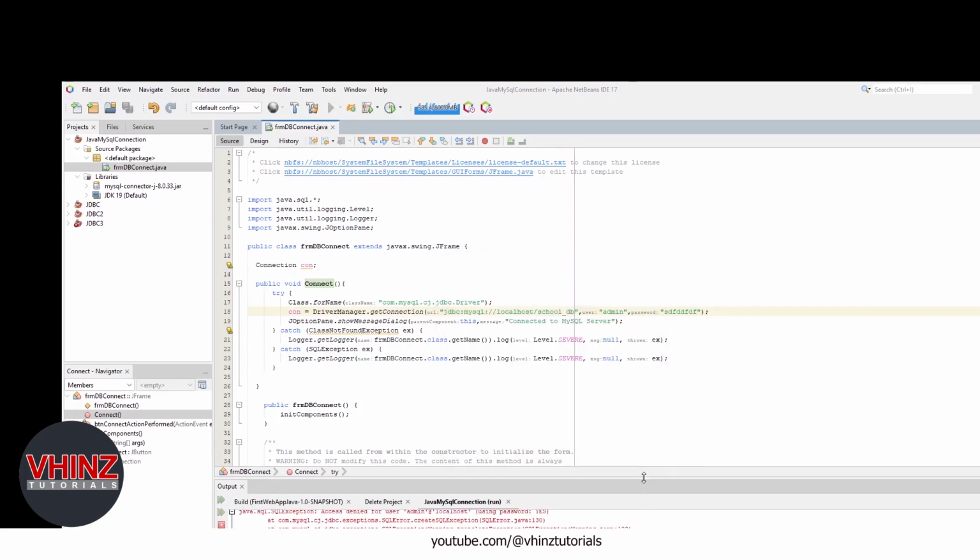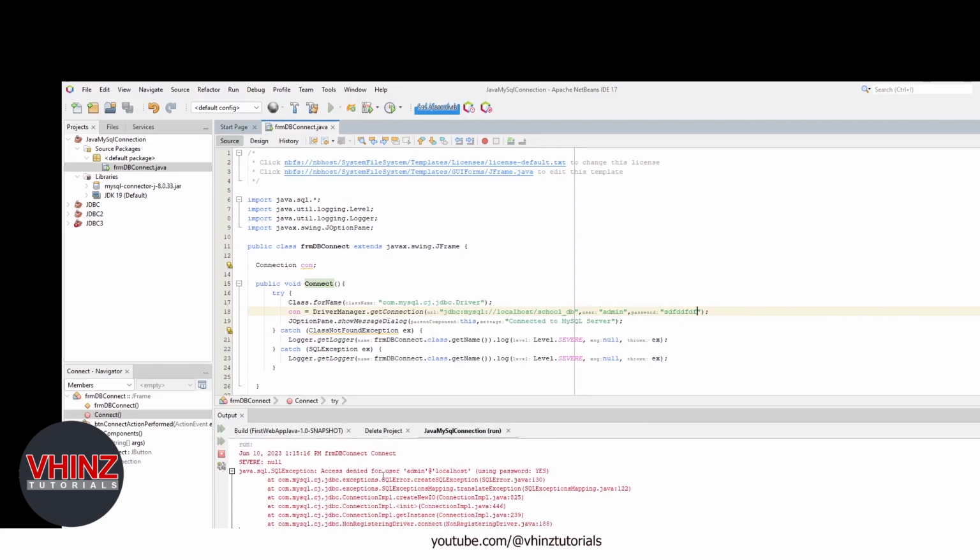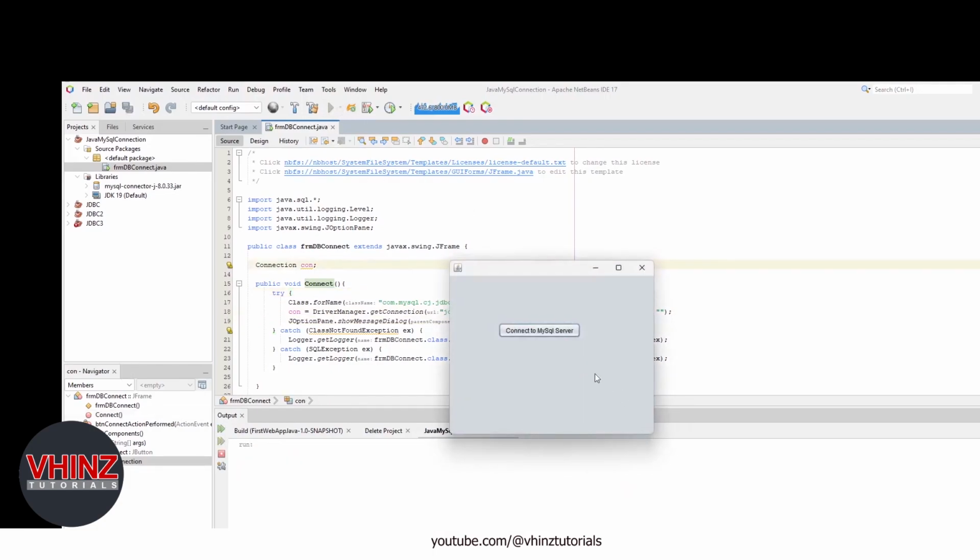So there are errors that displayed on the console. Access denied for user admin at localhost using password yes. So since my username is not admin and I didn't set a password for my MySQL server, this error or errors have been displayed in the console. So I'm going to set again to root, then remove the password, and I'm going to run again the program, then click the connect to MySQL server. Okay, so connected to MySQL server.